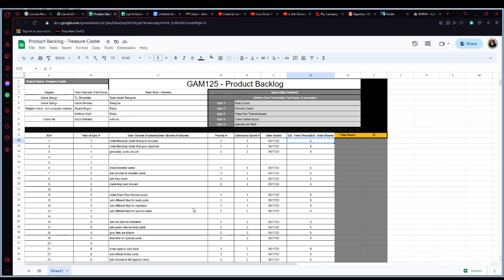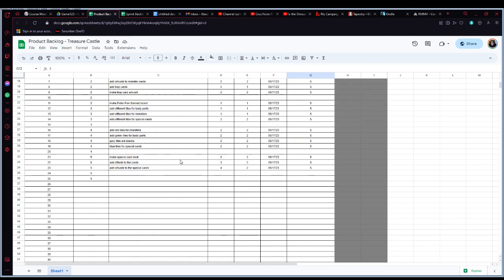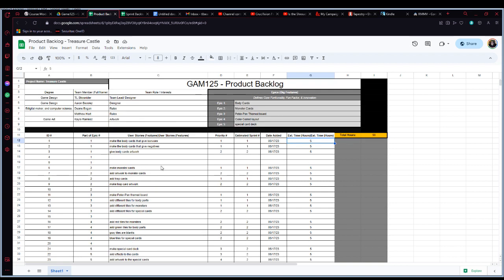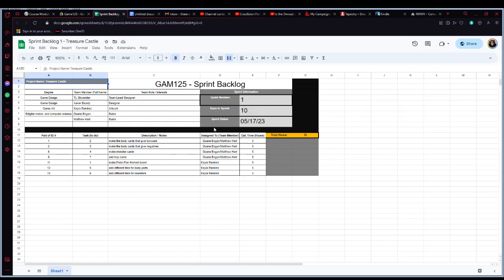So that's the product backlog. And you can fill this out as much as you need to. You and your team can add to it. That's why I said Google Drive's great if you're working in a team or even if you're working by yourself, because you're not going to lose any of these documents. This is the sprint backlog. So this is something akin to the product backlog, but this is the sprint backlog.